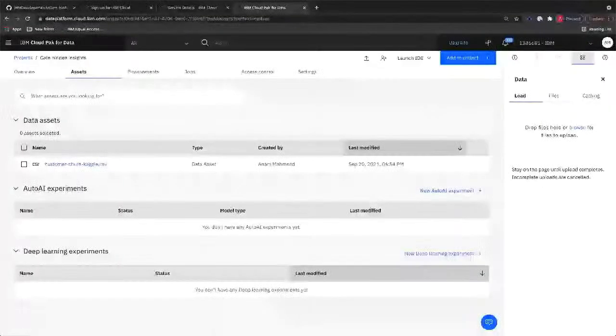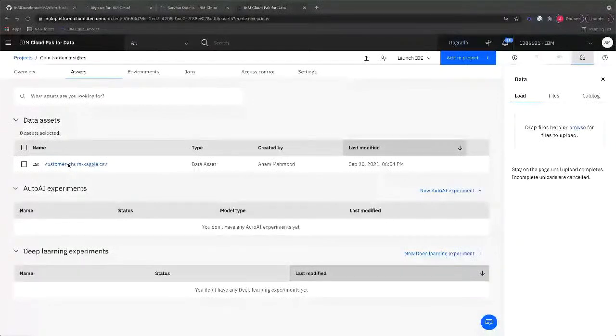Just give me a minute. Okay. So now we have the customer churn data set. Once you're done with this, put 6 in the chat. If you have uploaded the customer churn data set, please put 6 in the chat.